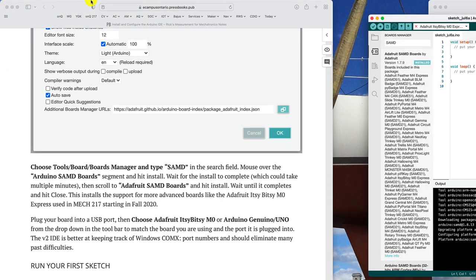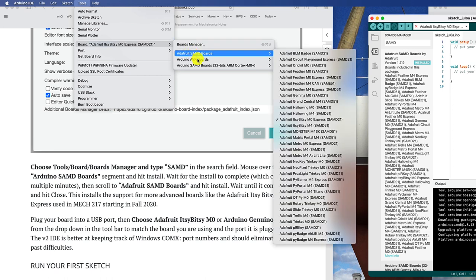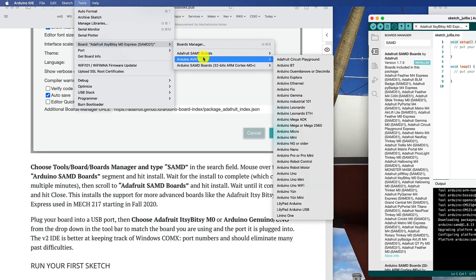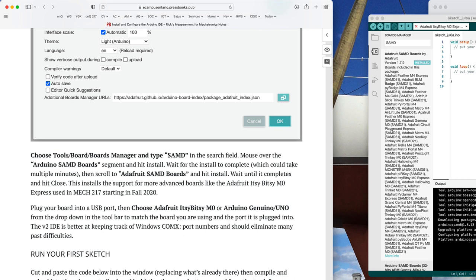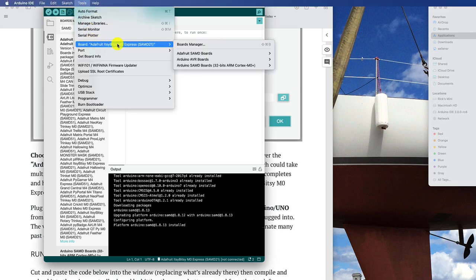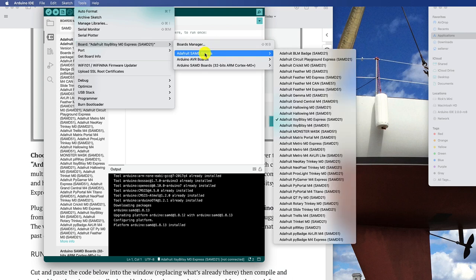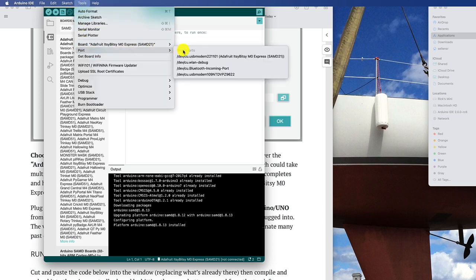And I should now be able to look on my tools, boards menu and identify multiple different kinds of boards that may be installed and usable. So I've just plugged in an Itsy Bitsy M0, like the ones you've got, to my computer. And I will now choose Tools, Board, Adafruit SAMD Boards, Itsy Bitsy M0 Express. And then I will choose Tools, Port. And there's the one on that port.